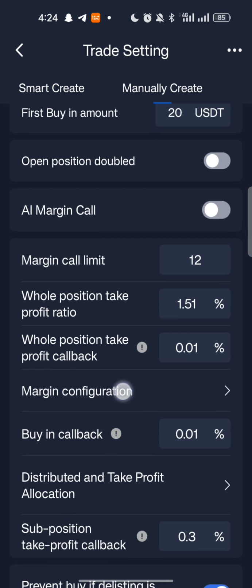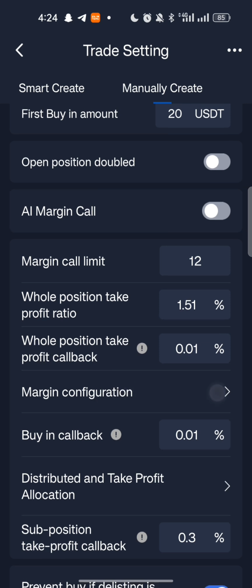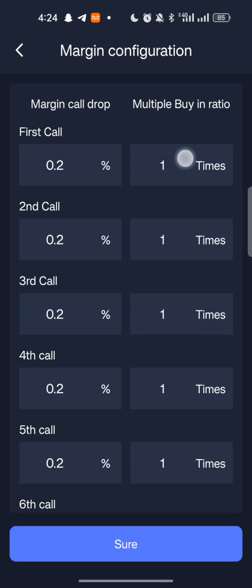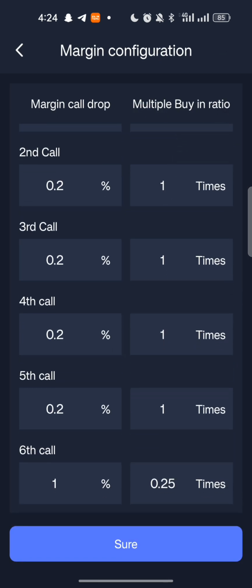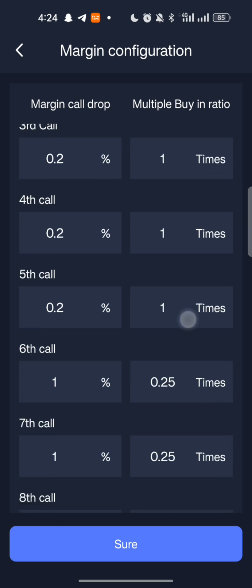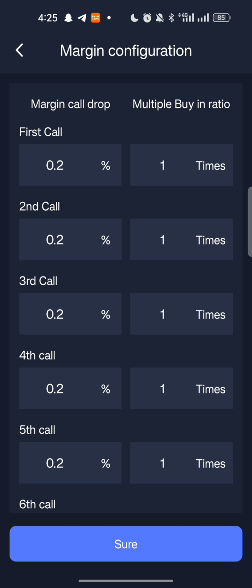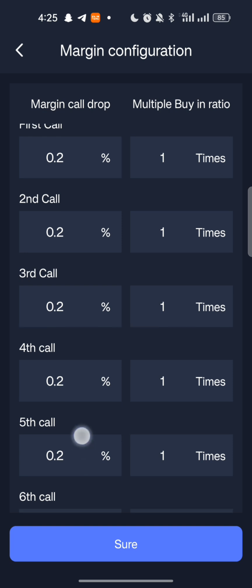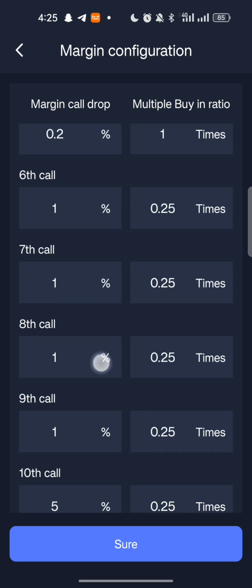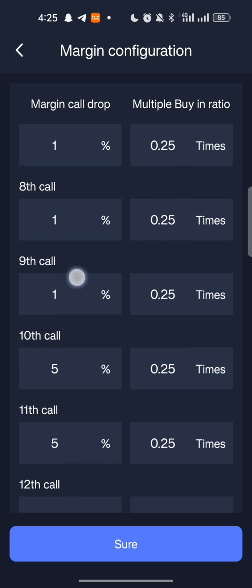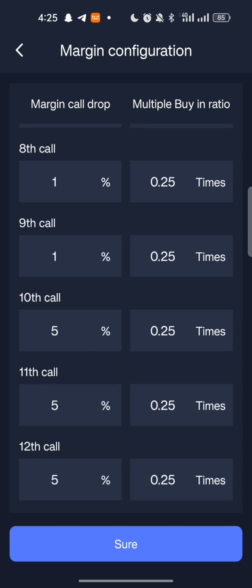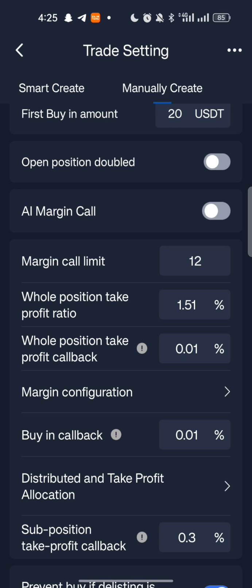When you come to margin call, margin configuration, let's click it and see. You can remember this is 1, 1, 1, 1 into 5 places into fifth call, then 0.25 to 12 call. Then on the left hand side, 0.2 to the fifth, all right? Then from the 6 to 9 is 1%. Then from 10 to 12 is 5%. So when you click on that, you click show. It's just to show you that it's the same.